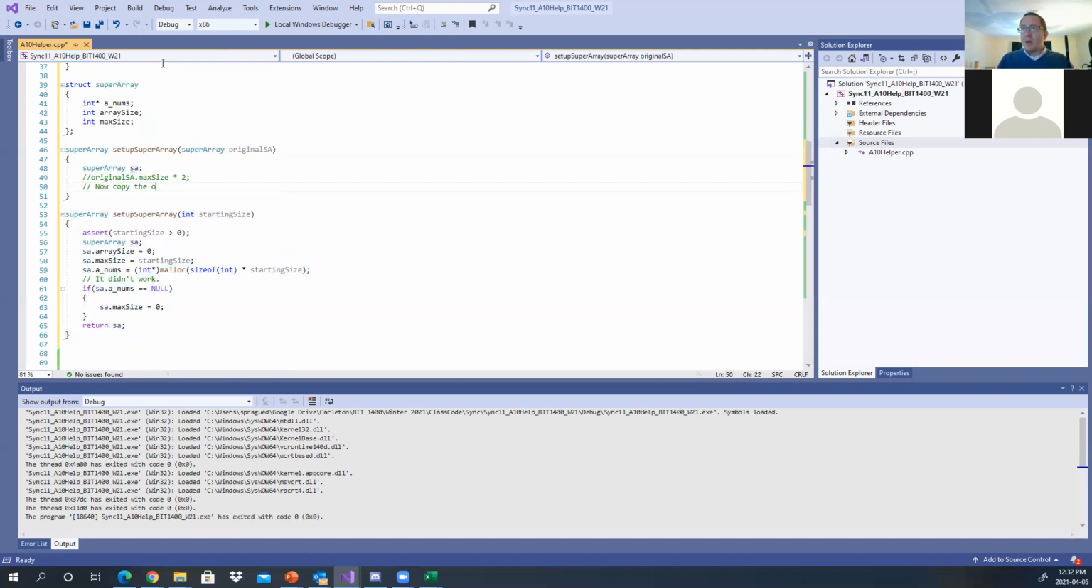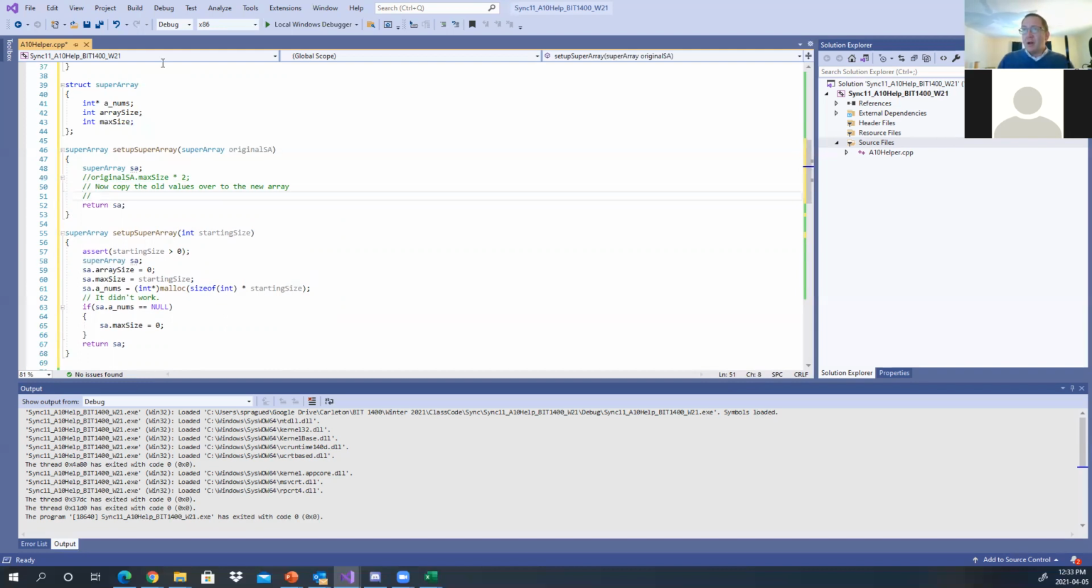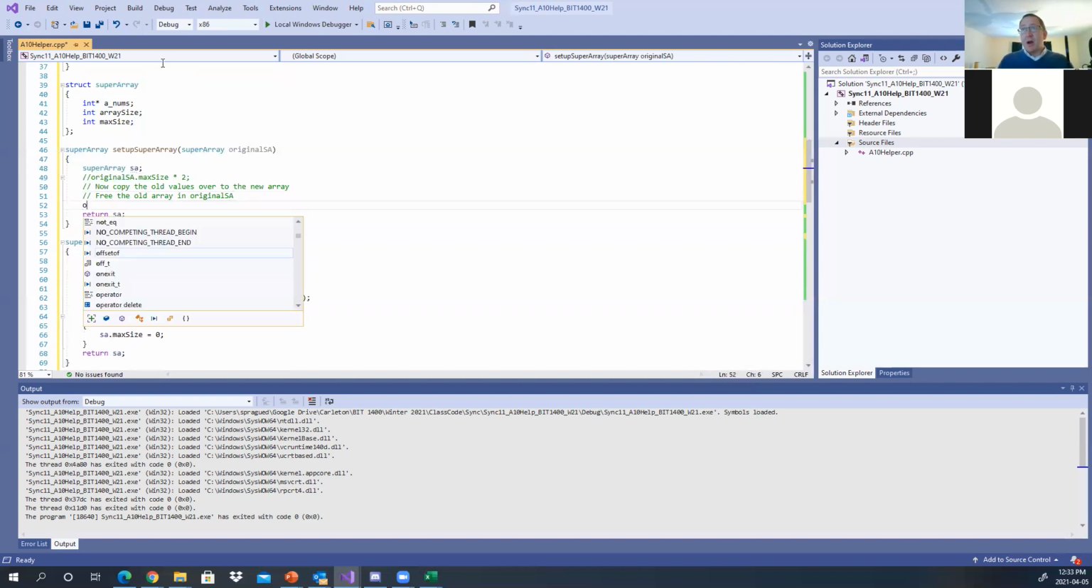now copy the old values to that new array, return SA. That's it. I copied everything to this new array. Oh, then free the old array in original. I'm never using that again. So let's free up that array. So that would be something like original SA dot, and then I call free on it.